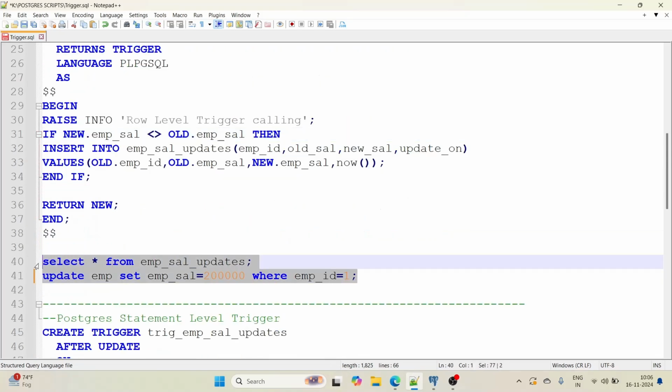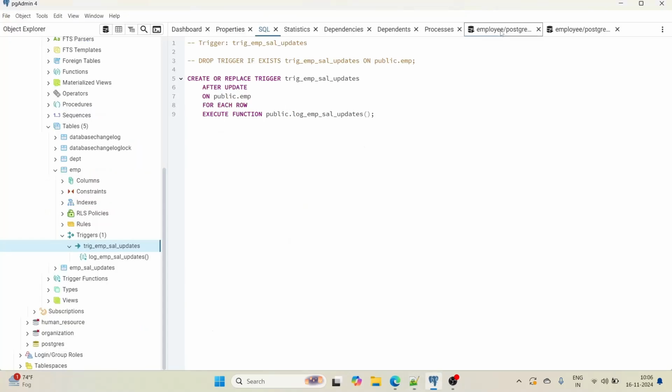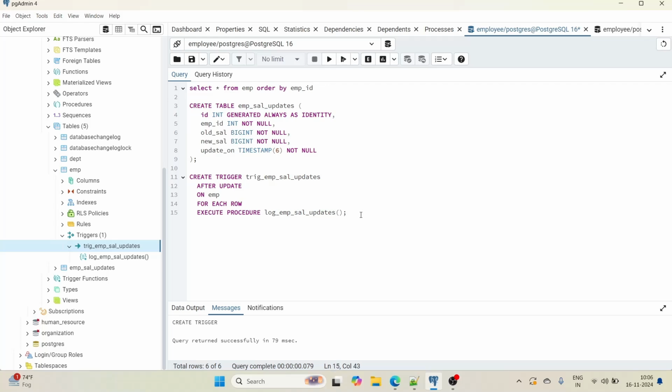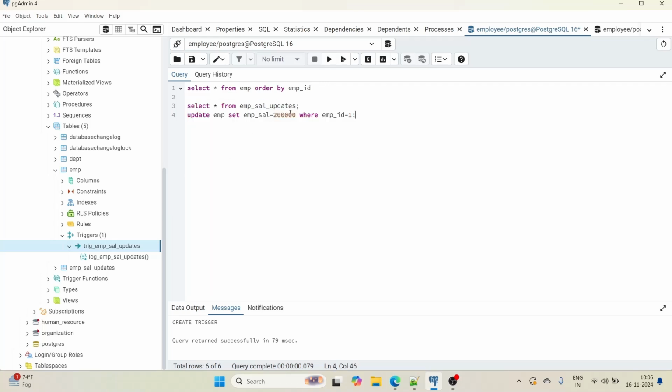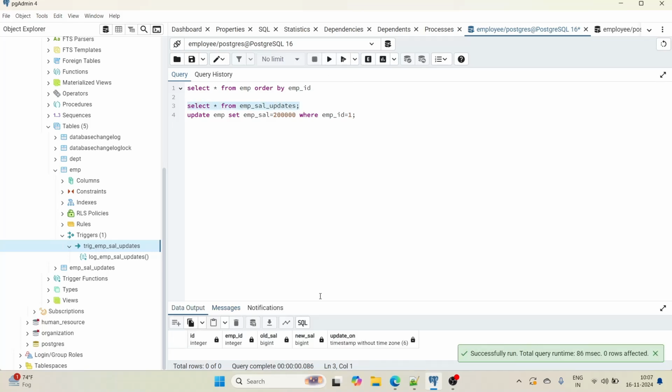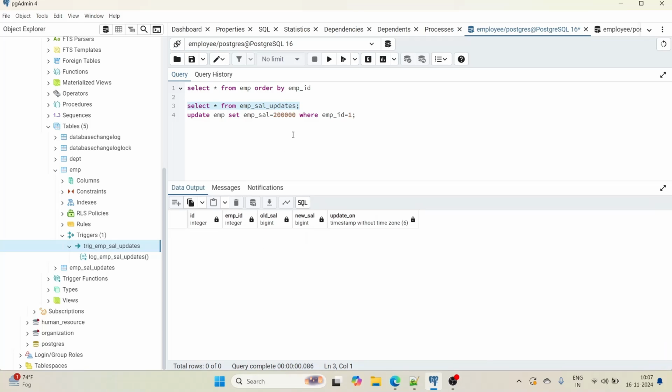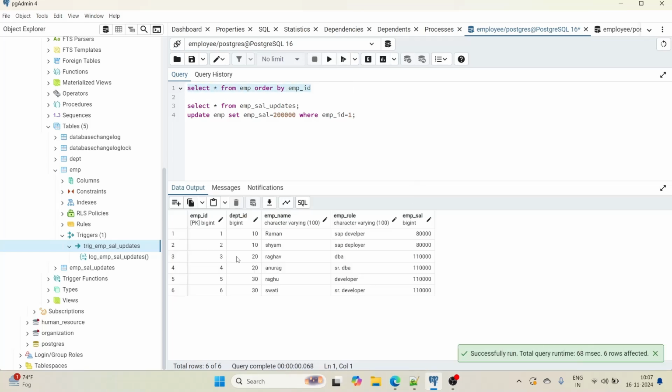So let me just copy these queries here. Okay, so let me go here. All our tables and the trigger have been defined. This is my log table, which should be empty right now, in which the trigger will make an entry. And this is my employee table.